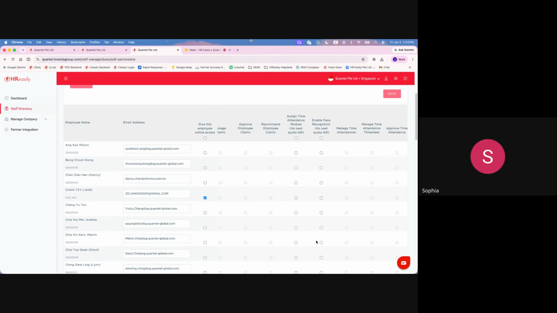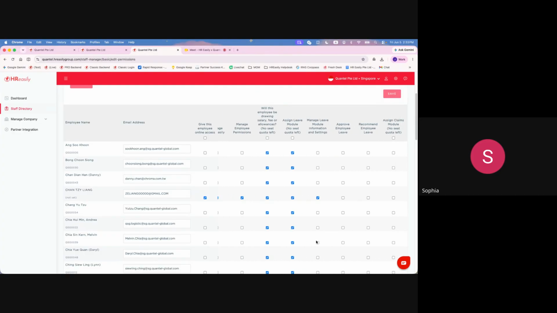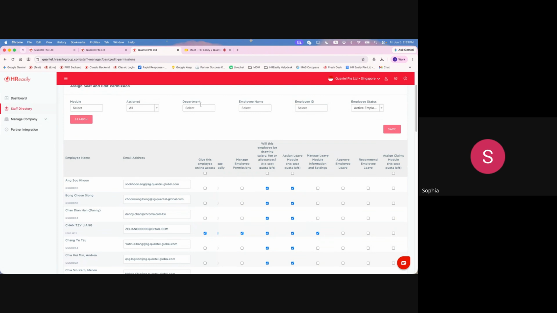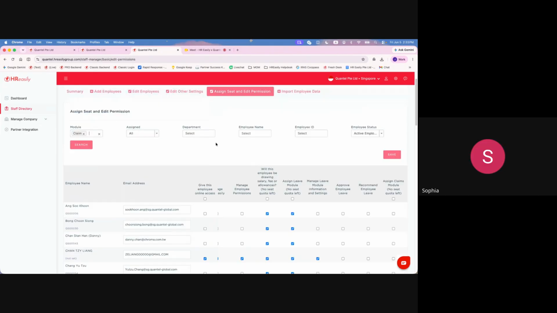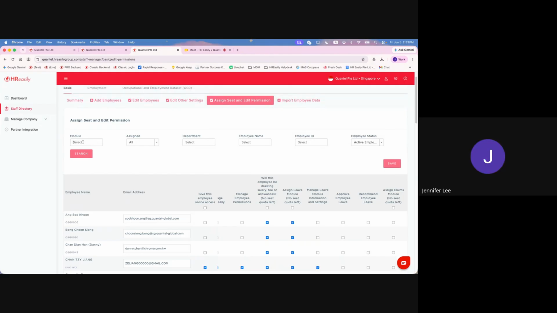Is there no filter, if I have put employees under a certain department? Maybe over here. If you have departments, then you can filter over here. But I don't think the template has it. Never mind, we can create it later. I will show you how to create and then how to assign. So assign over here, then you click on save.